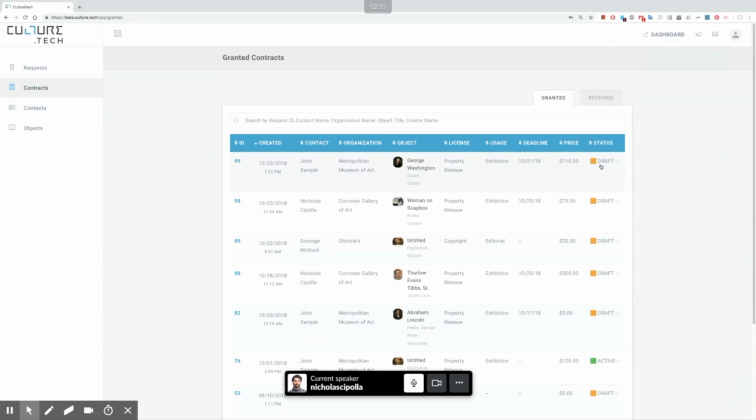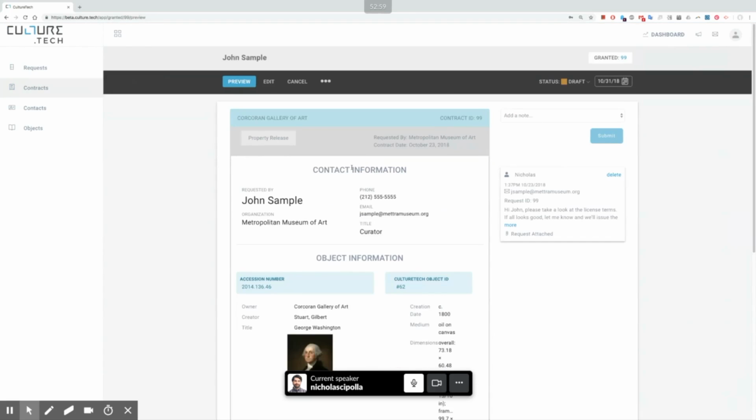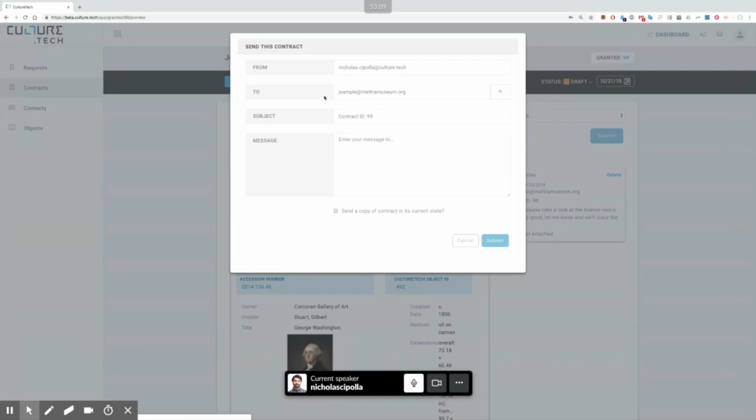Clicking on the contract brings you back to the preview screen. From here, you may also set statuses and send the contract summary. Selecting Send Contract will bring up a message box just like the one you've seen in the request workflow. What you're doing is sending the completed contract summary for final review, along with any message you might want to add. Let's send this to John.